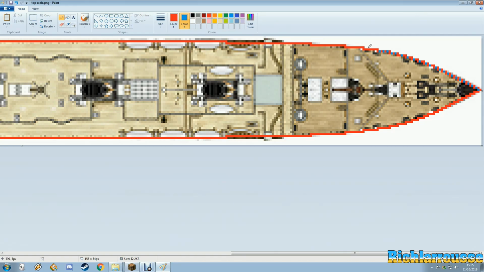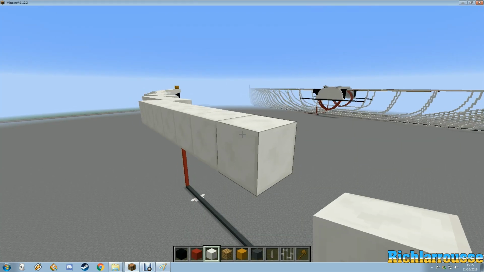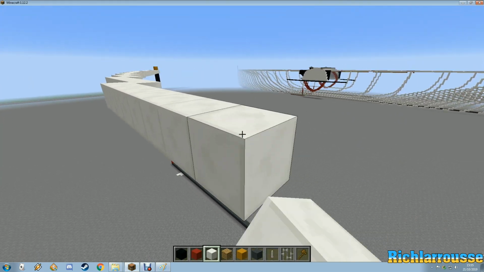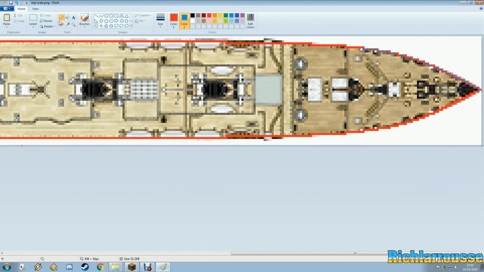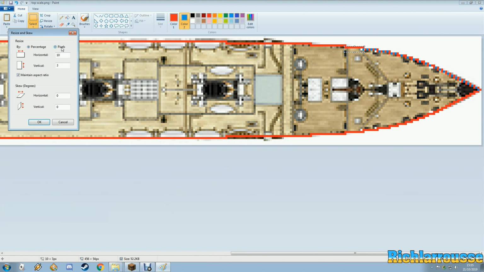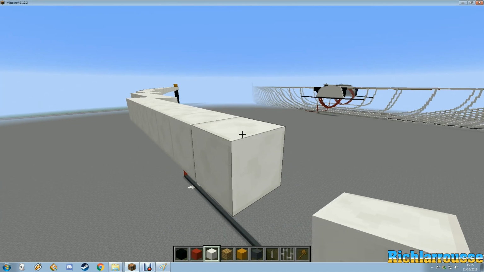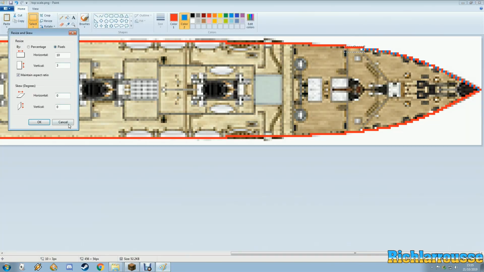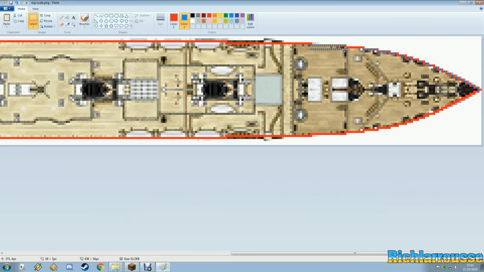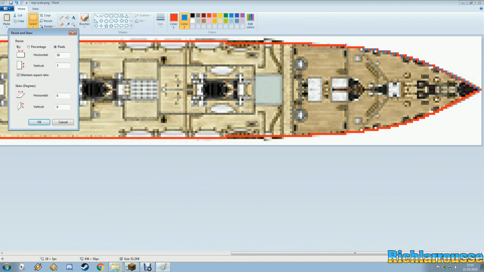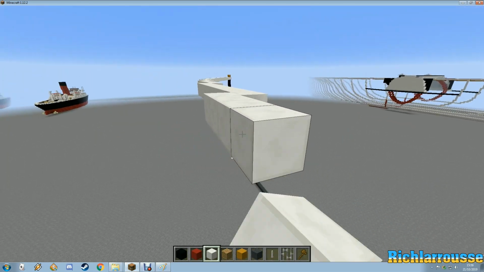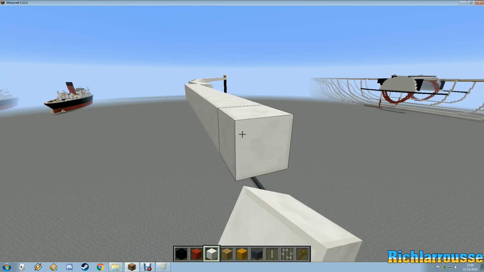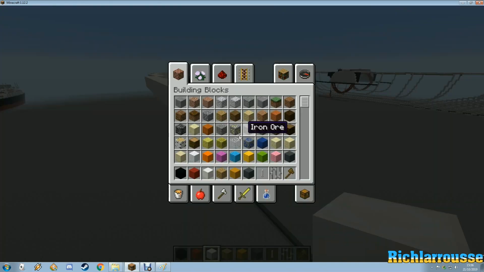And then the next row is 2, 4, 6, 8. So I want 8. And then the next row, I'll use the measuring tool for this one. So the next row is the horizontal 10. So we want 10. And then the next row is 18.